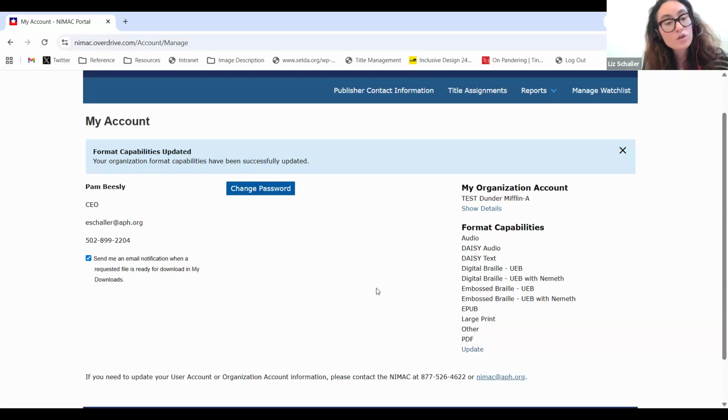Your account information, your contact information and such is not editable by you. It is something that we edit ourselves. So if you need an update to that, just reach out to us via email and we're happy to update that information for you.